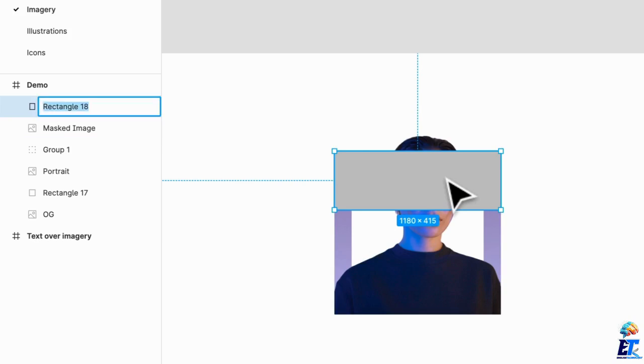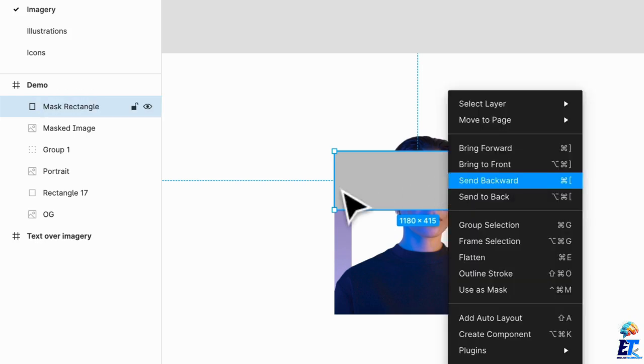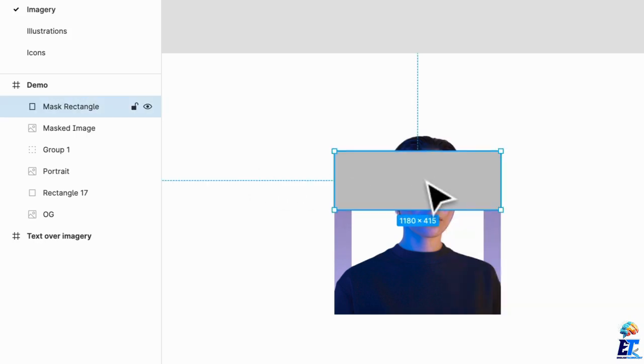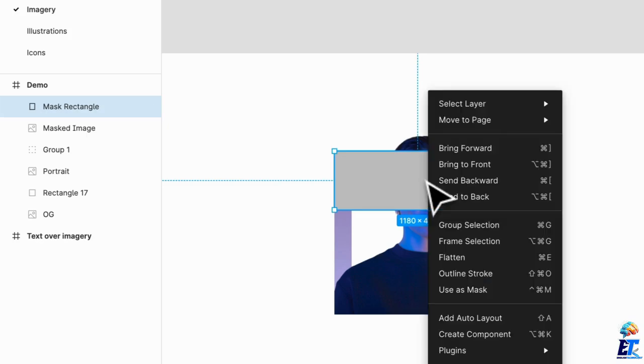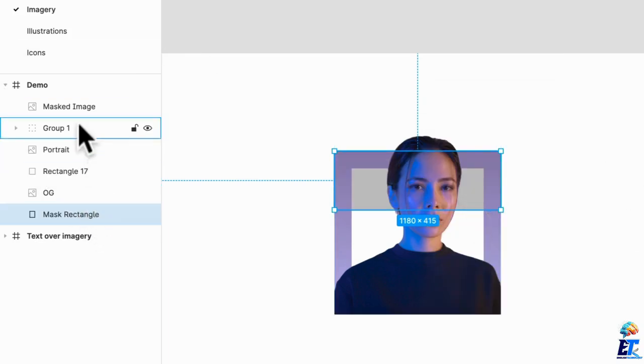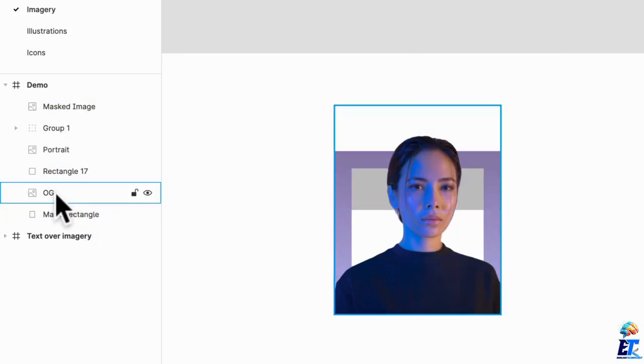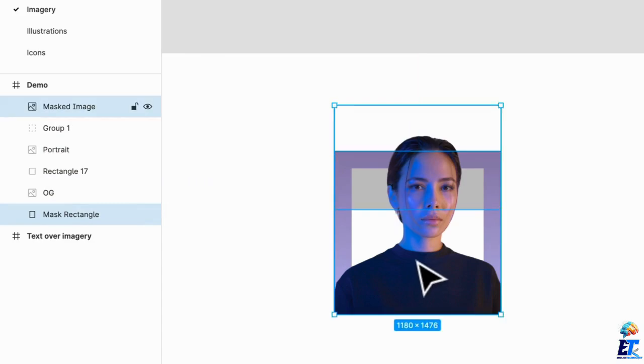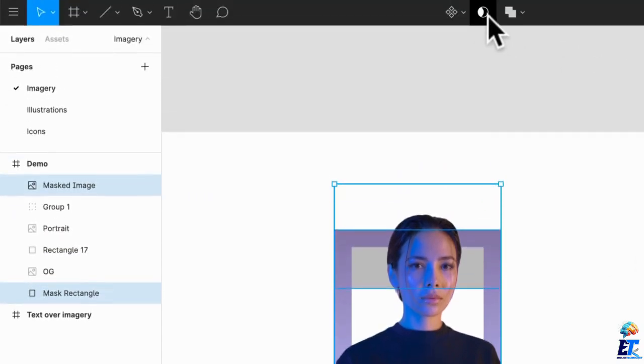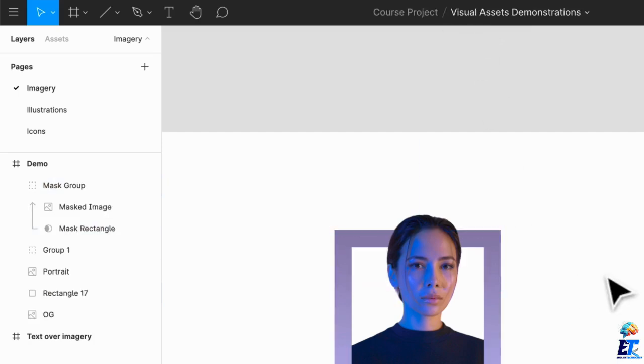So we can rename this to mask rectangle. And to make this mask work for the image, we're going to send the mask to the back. It needs to be behind the image. So send it to the back. We're going to grab that and grab the image in the front, and we're going to select this right here. This is our mask tool, and it's going to use that rectangle to crop the image to that portion, similarly to what we did before. There you go. Same effect.